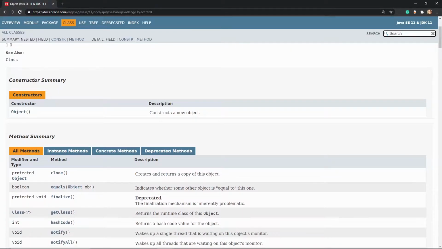Note, first of all, that the object class doesn't have any data. There are no fields. So if we come up here, we see that this is not something we can click on because there just aren't any fields to be had. No data. This is purely to provide some methods that all objects will have. So the only constructor is the default constructor because, of course, there's no data to take in.